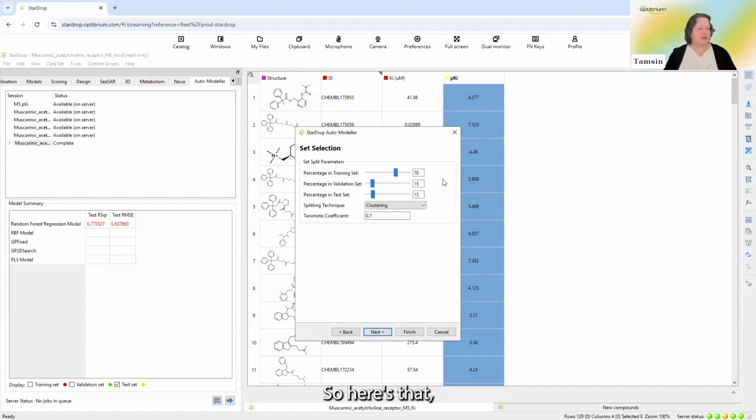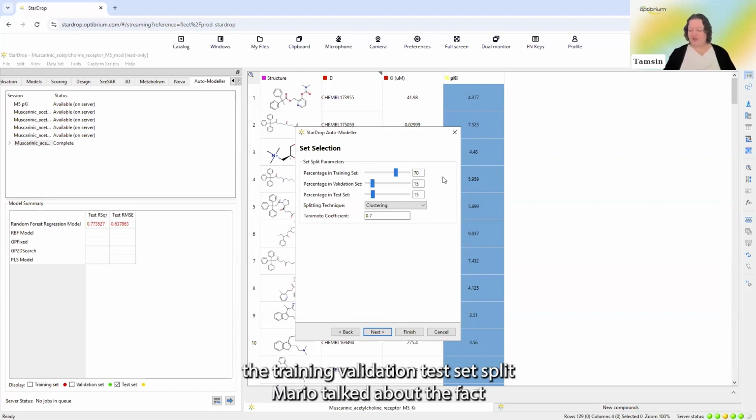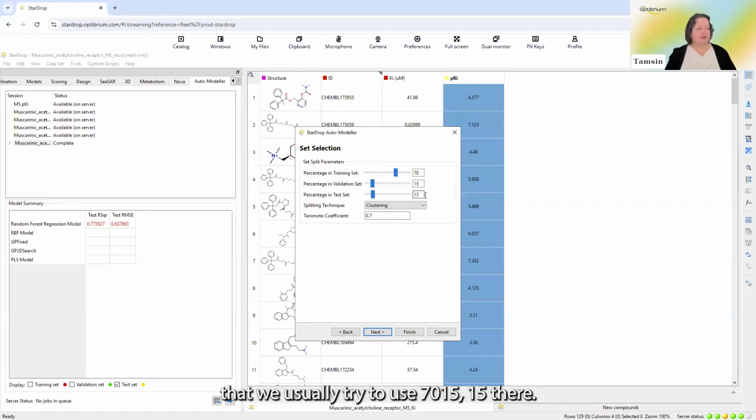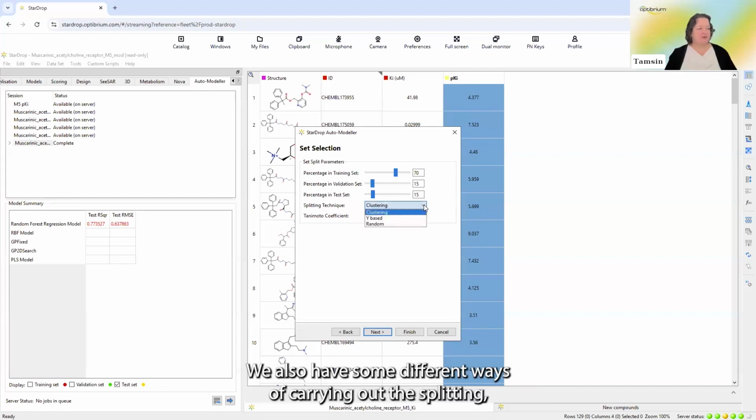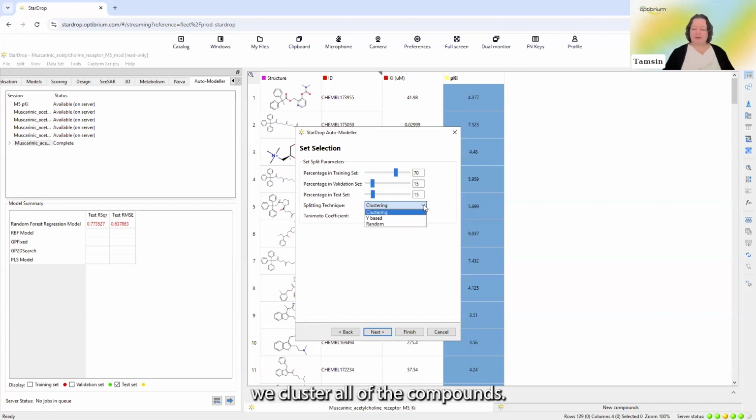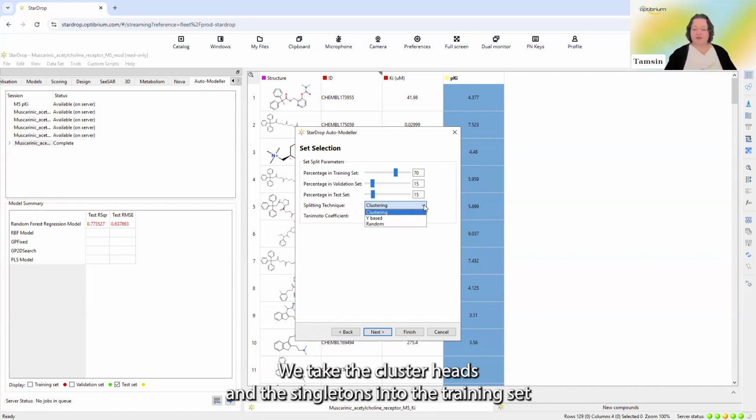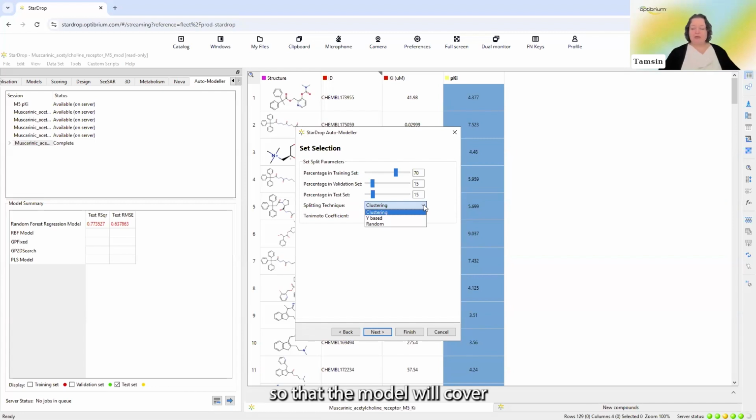So here's that training, validation, test set split. Mario talked about the fact that we usually try to use 70, 15, 15 there. We also have some different ways of carrying out the splitting. In this clustering technique that we're going to use today, we cluster all of the compounds. We take the cluster heads and the singletons into the training set so that the model will cover the most chemical space possible. Then we fill up the training set with additional compounds from the clusters and also use cluster compounds for the validation and test sets.